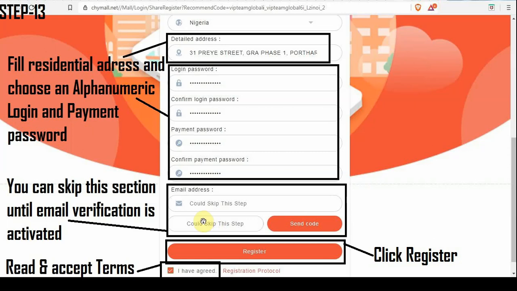But later, when it's activated, you need to do the two-step verification with your email. So if you're doing that, make sure you have a functioning email, not an old email that you can't remember the password. Or better still, you just create a new email and use it when the time comes. But for now, it is not valid, so you may just want to skip this whole section and go down to the last point here, where they said I have agreed. So you must click this button. Once you click on this button, then the next thing you do is click on register. Once you click on register, that's it, you've completed that registration.